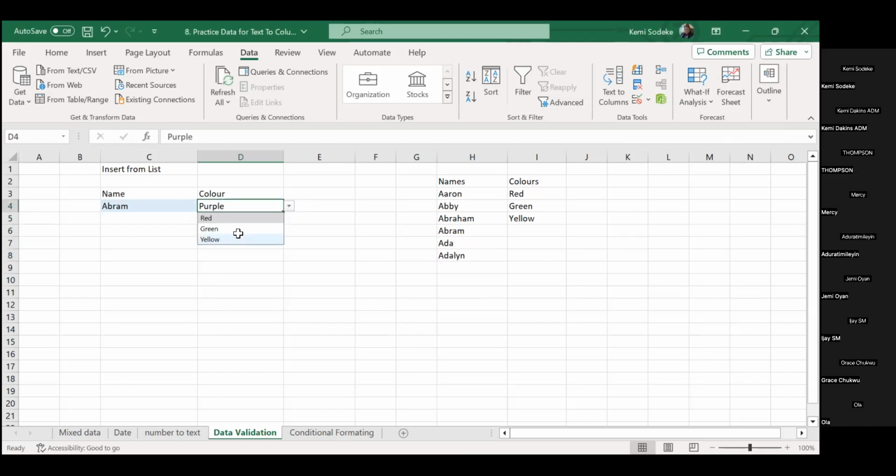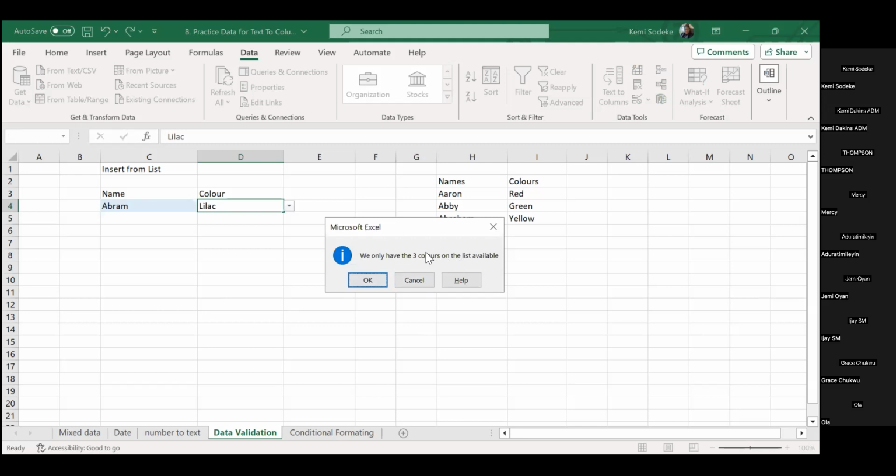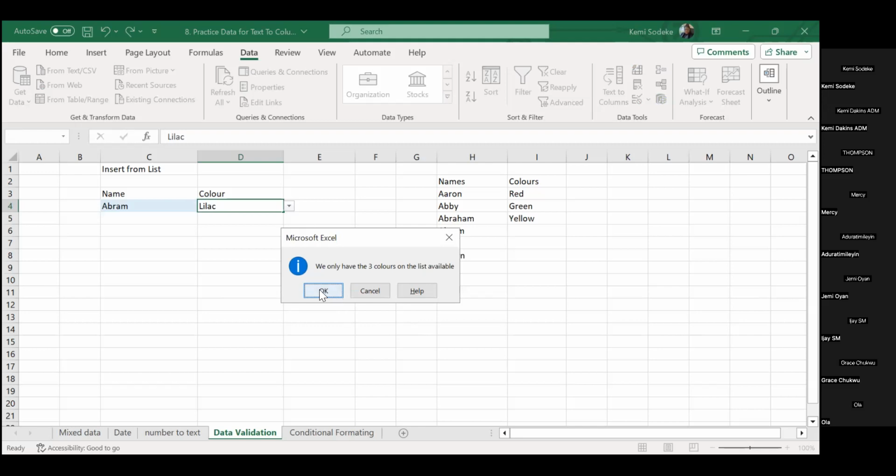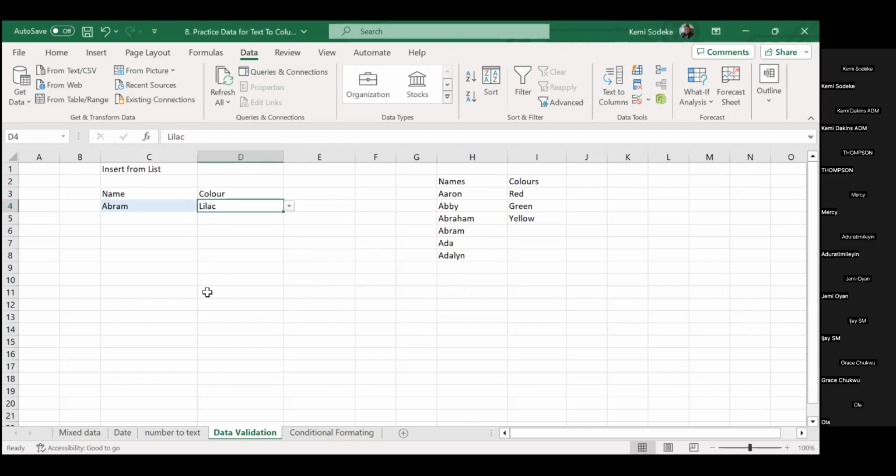And then when you put another color, lilac, enter, it pops up with the information. We only have the 3 colors on the list available. Okay. So the other one was like a warning. This is just passing across information. Is that clear?